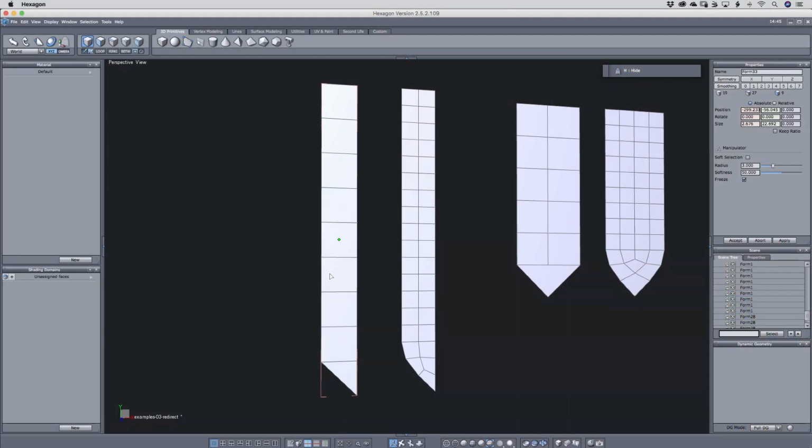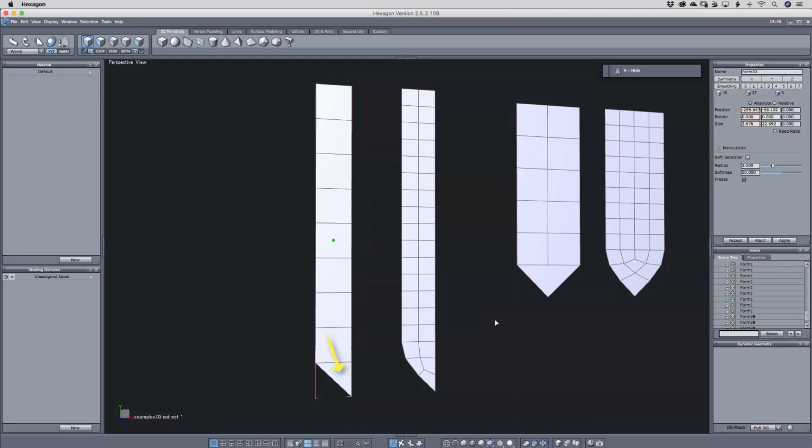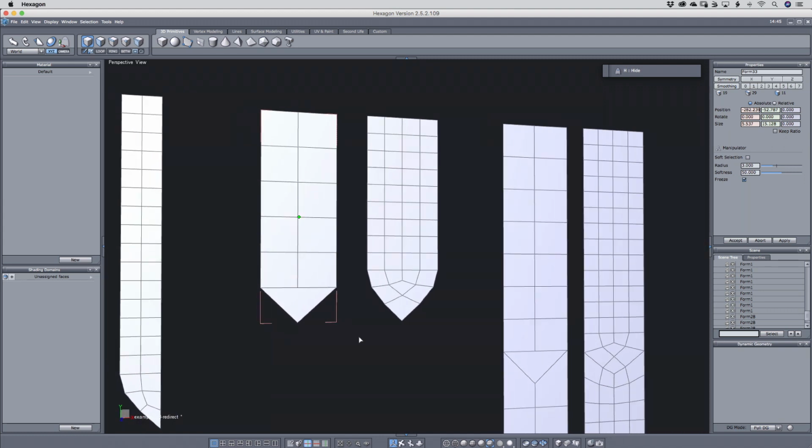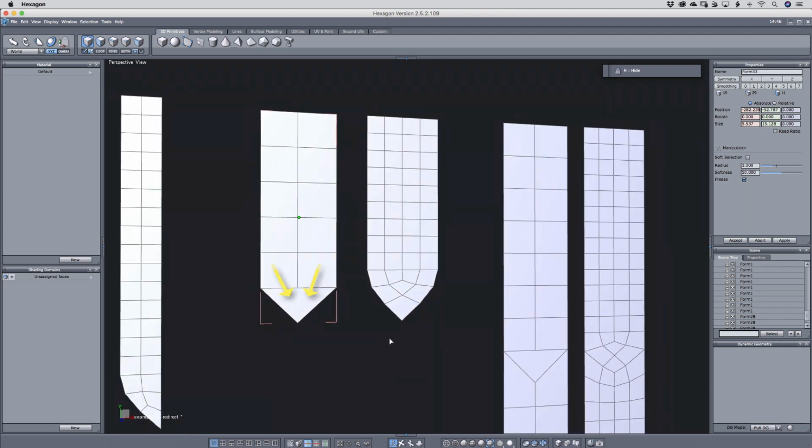Here I have one column of quad polygons tapering off at the bottom. And when subdivided, it becomes two columns, and that triangle becomes a quad. That is two edge flows now. There are times when you need two pathways to abruptly flow into a point, like this.